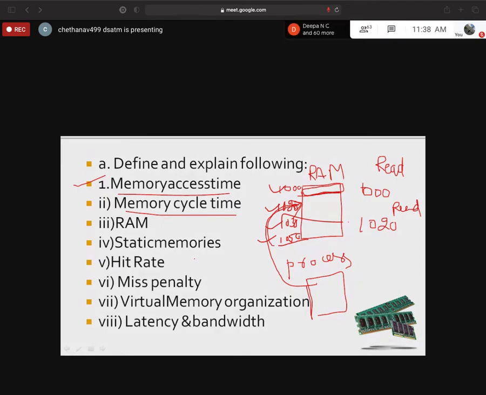I'm going to allocate the memory, by proper addressing. I'll go to a particular memory location and I'll access the data. So I can't change this.